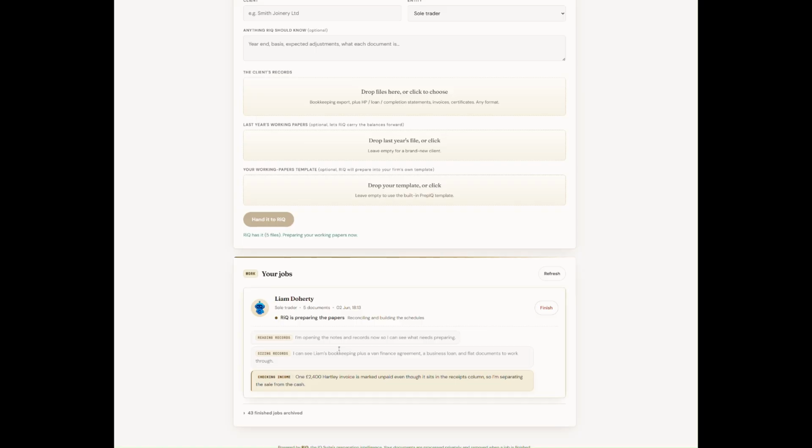So what I'll do is quickly show you how Rick's getting on. He's opened the notes and records, so he sees what needs repairing. You can see Liam's bookkeeping plus a van finance agreement, business loan, flat documents to work through. He's already spotted something, checking income: one £2,400 Hartley invoice is marked unpaid, even though it sits in the receipts column. So he's separating the sale from cash. So this is going to take a few minutes. What I'll do now is I'll pause the video and then I'll resume it once the task is complete and we'll review the work.